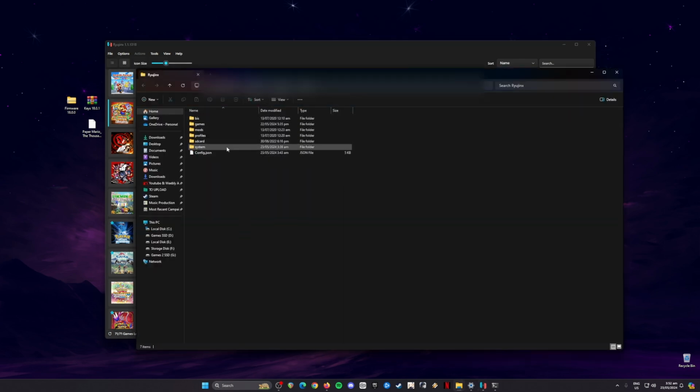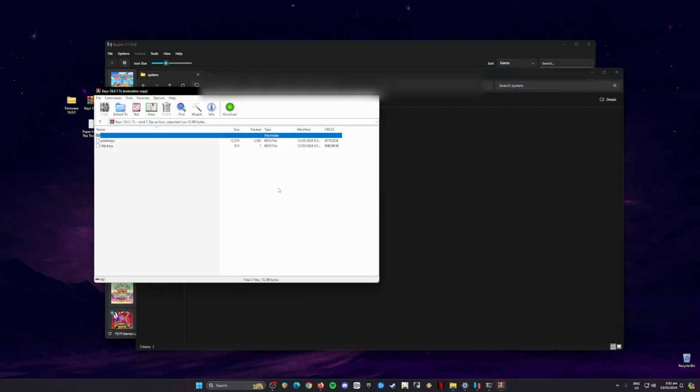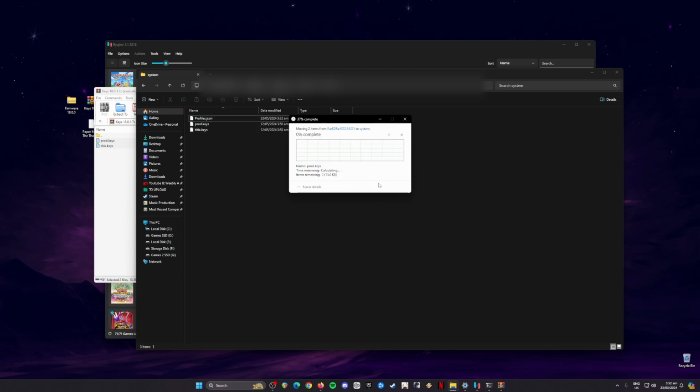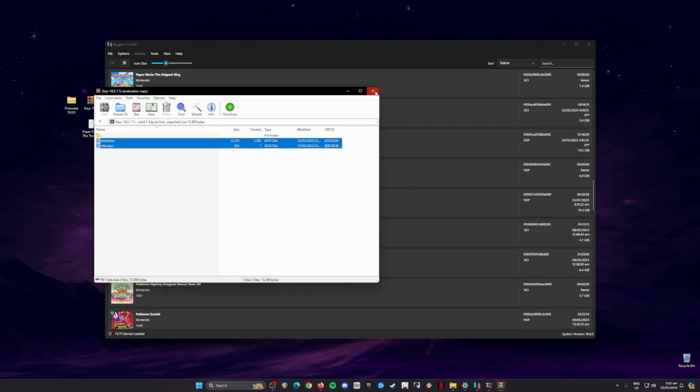Then look for the System folder and open that folder. Then open the keys zip file on the desktop. And then all you have to do is copy the product keys and title keys inside. You can just drag and drop them or copy and paste them into this folder here. And this folder should be empty because it's your first installation. Once you're done copying the files, close this.